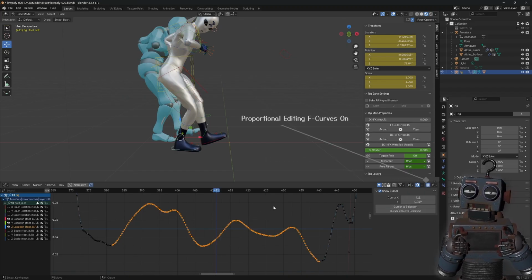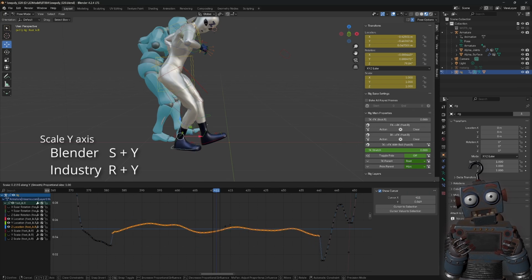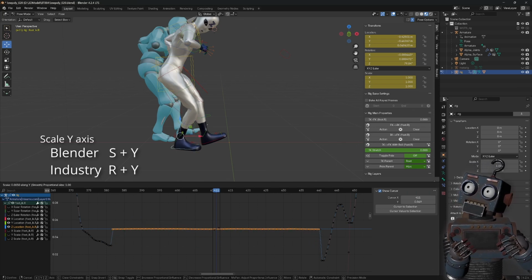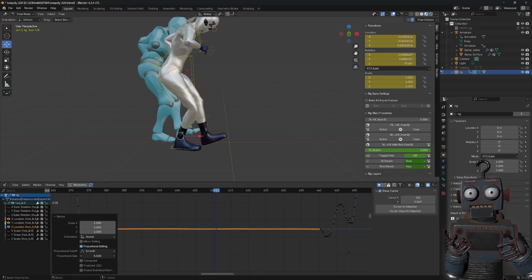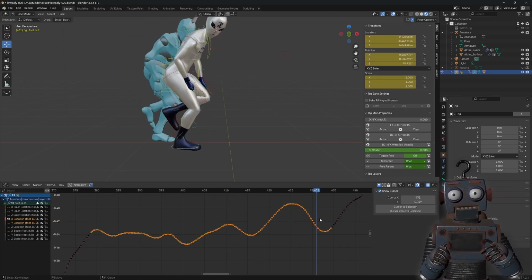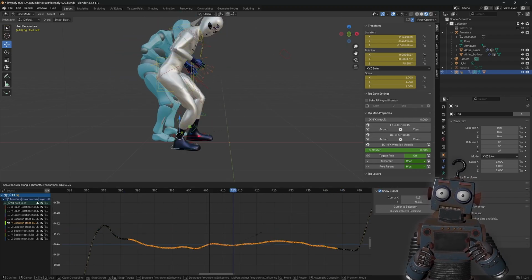Turn on Proportional F-curve Edit. Then flatten the keys along the Y-axis. Adjust the proportion value. Doing the same for other axes corrects the foot placement.